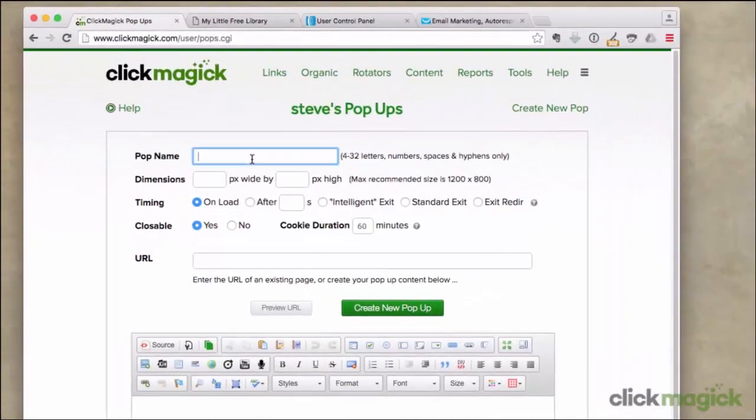First of all, we need to give it a name, and the name needs to be at least 4 letters long, and it can only have numbers, spaces, and hyphens. So I'm just going to call this newsletter for this example. The dimensions, this is the size of the pop-up. Now you're probably just going to have to play around with this. What I'm going to do is I'm going to go ahead and give it a size of 600 wide by 400 pixels high, just to start with.